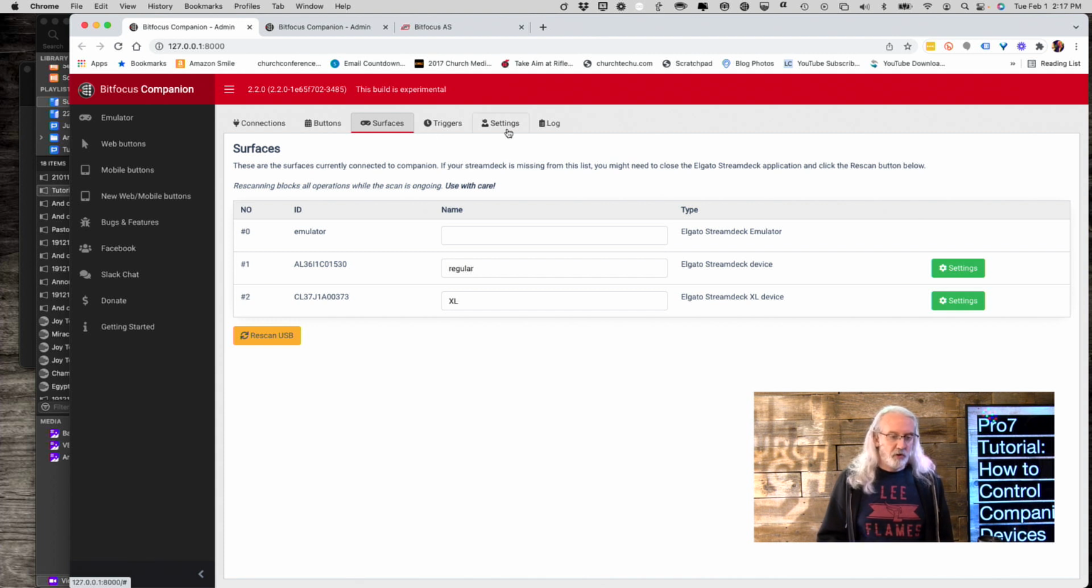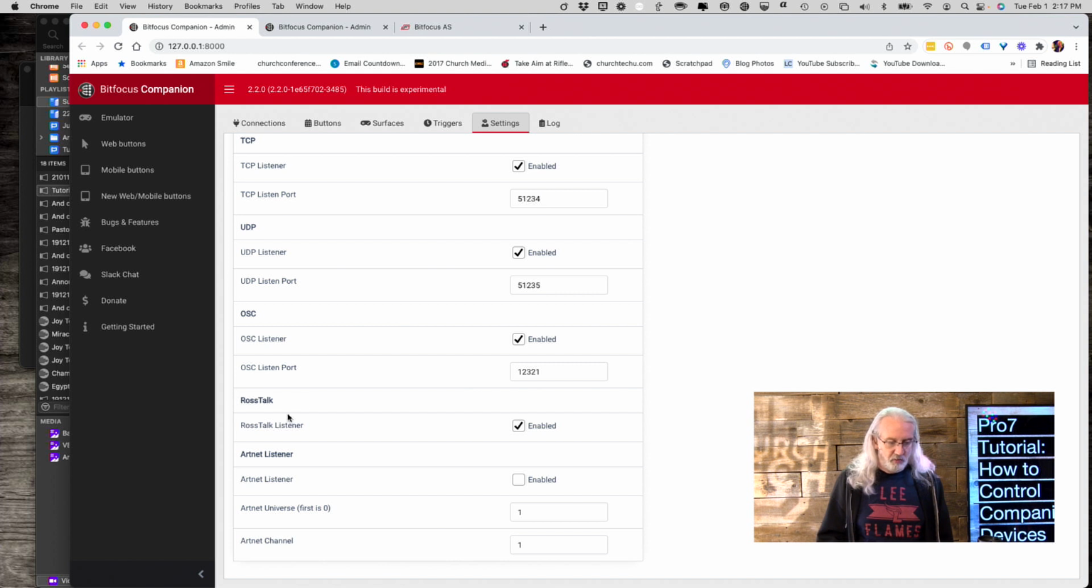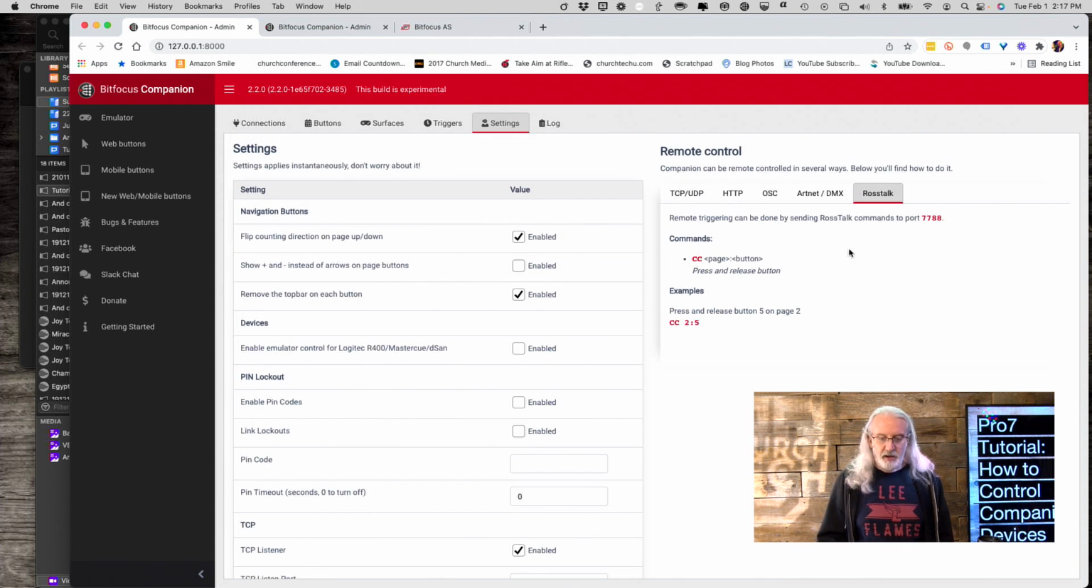And in order for this to work, I need to go into Settings and then scroll down to Rosstalk right here and check Enabled for the Rosstalk listener. Now that's really important. Let's scroll back up, and I've already clicked here because this tells me how to do it. So what I need to do is I need to add a trigger on port 7788, and then the trigger will be like this.